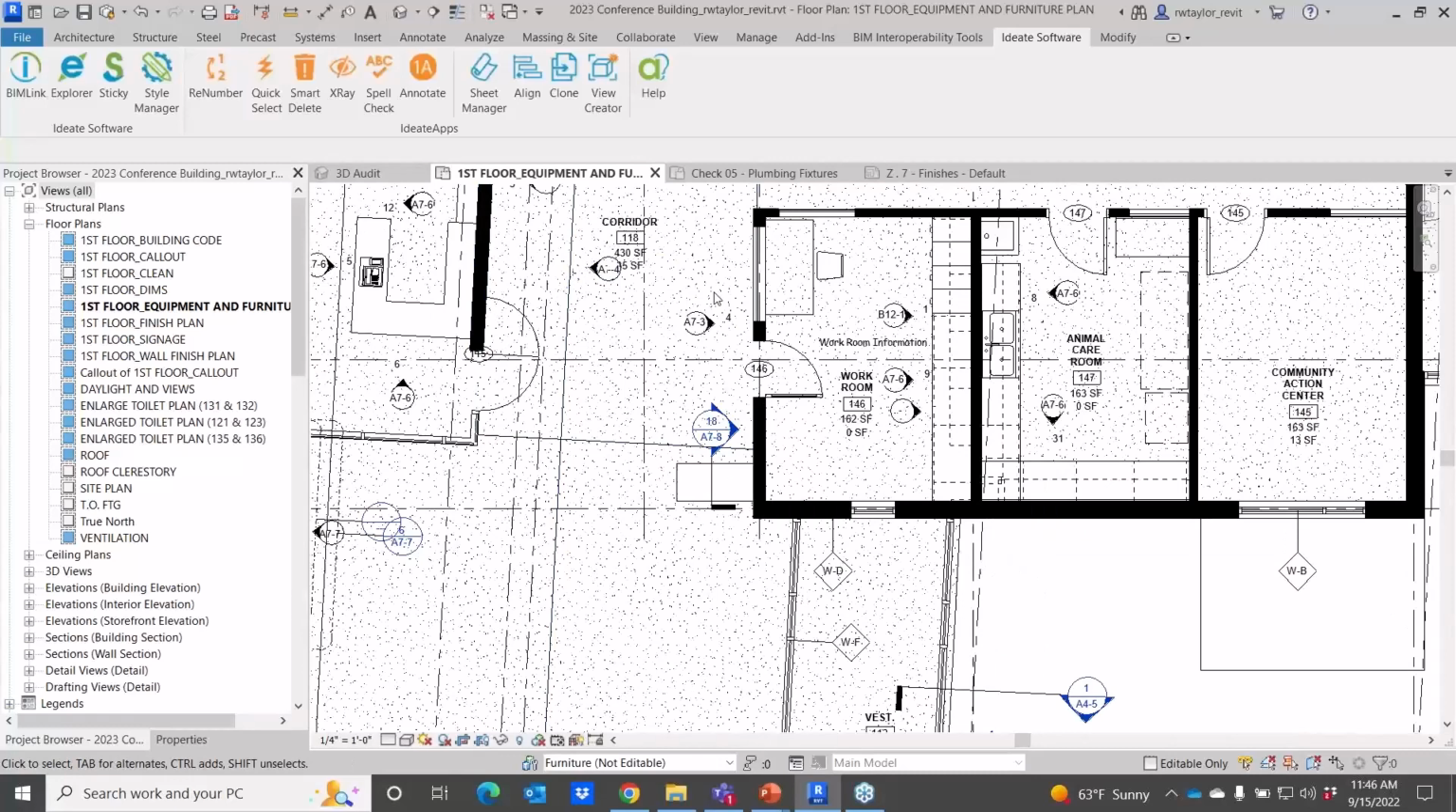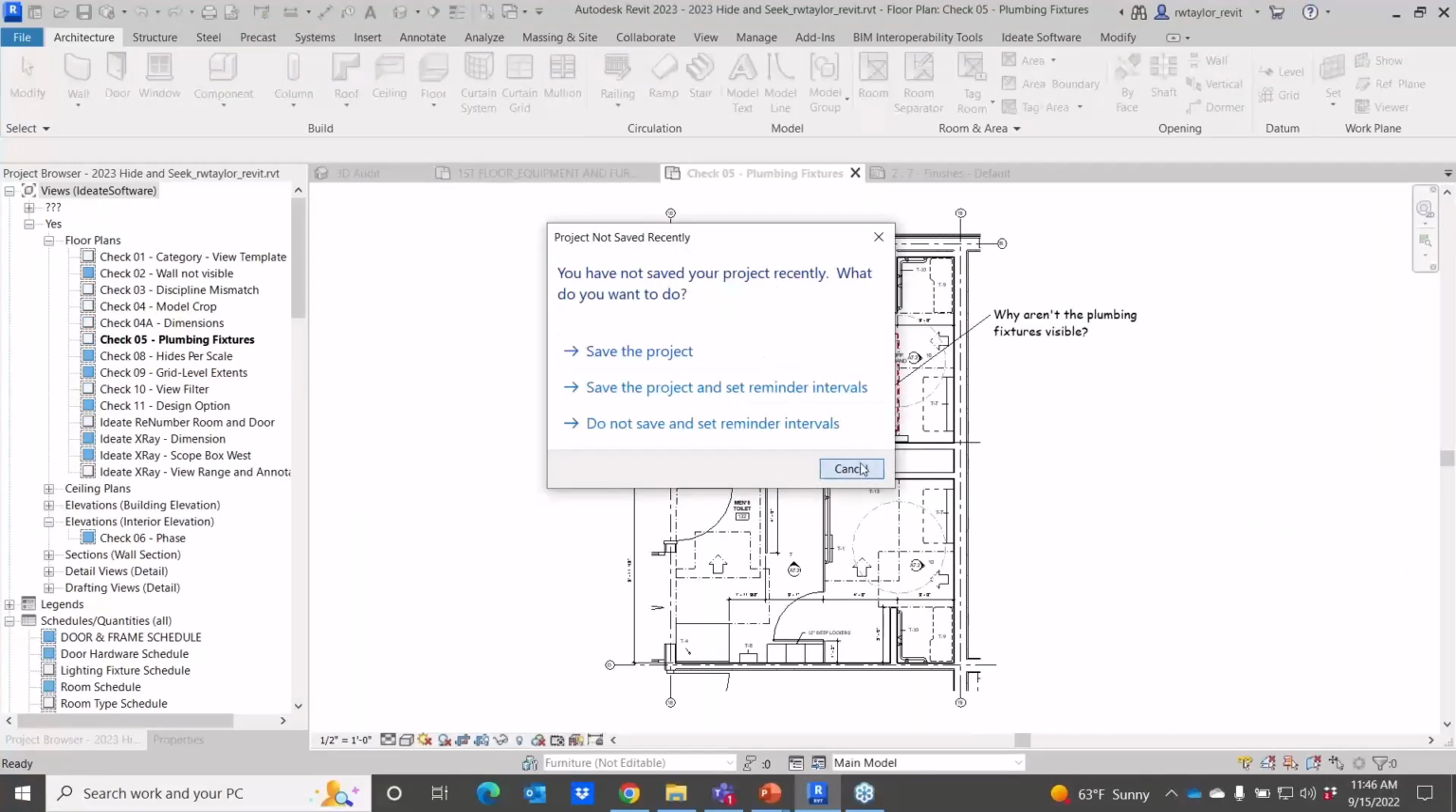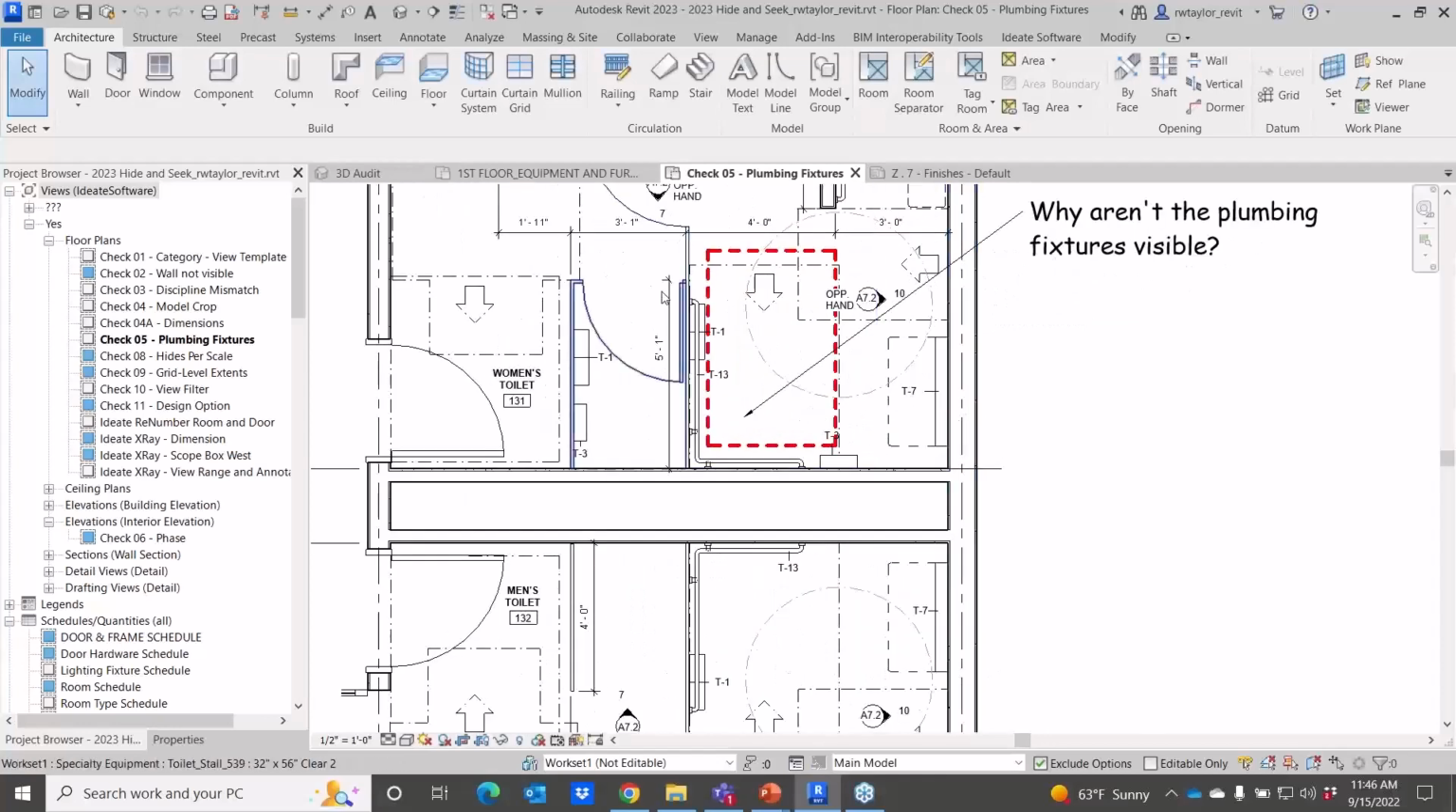All right, since we talked about Ideate X-Ray, I wanted to come over here and show you a little bit more about how this works. You saw with Ideate Annotate, I was able to select the element that was hidden, and then right-click and say, hey, why is that hidden? But what happens when I don't have the ability to select it? Like I'm looking for a plumbing fixture, but there's nothing to select.